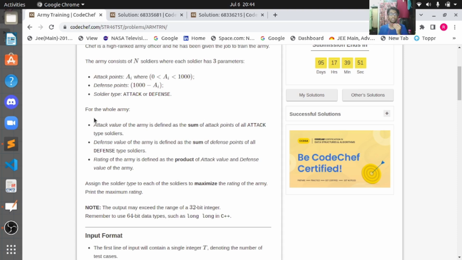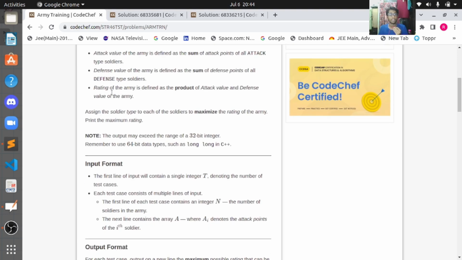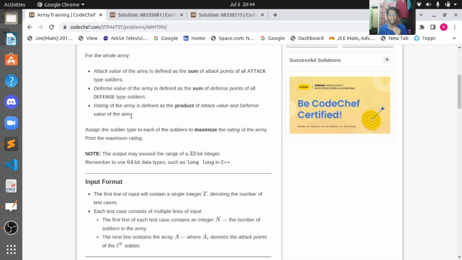So for the whole army, attack value of the army is defined as the sum of attack points of all attack type soldiers. Defense value of the army is defined as the sum of defense points of all defense type soldiers. Rating of the army is defined as the product of attack value and defense value of the army. So your rating would be the product of attack value and defense value of the entire army.